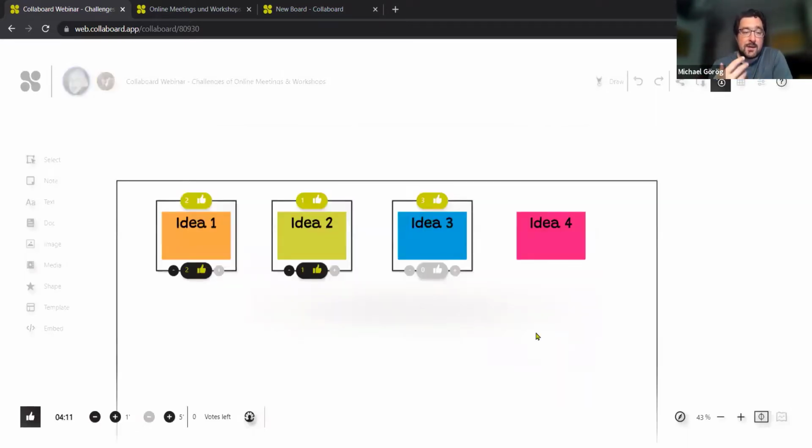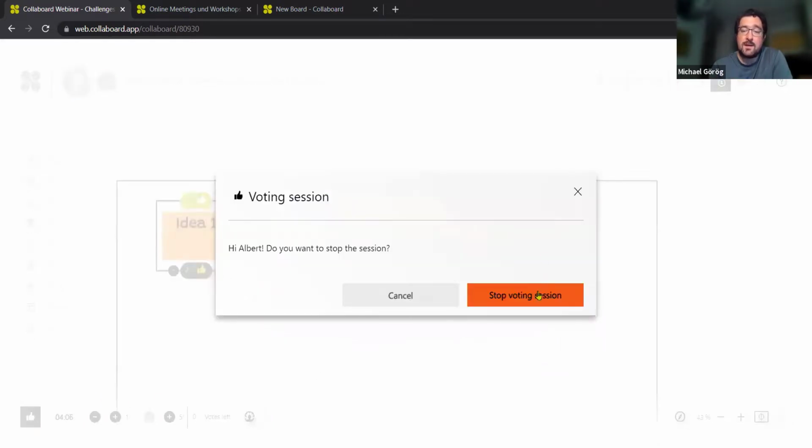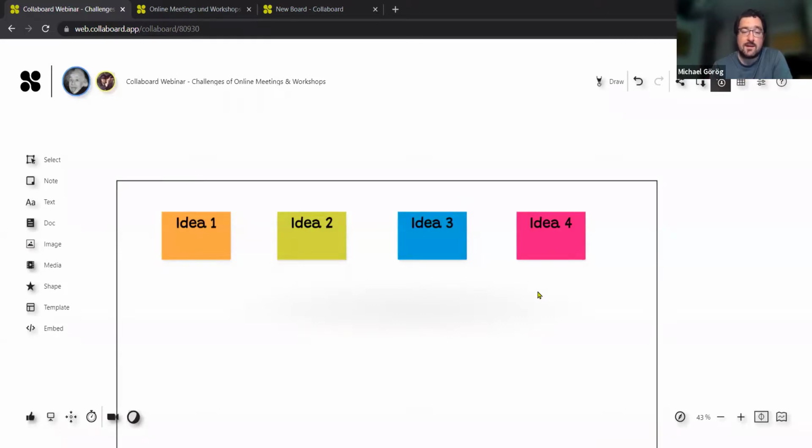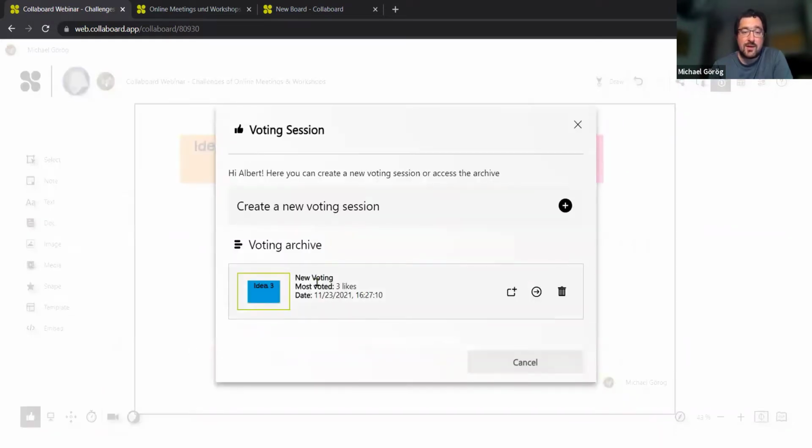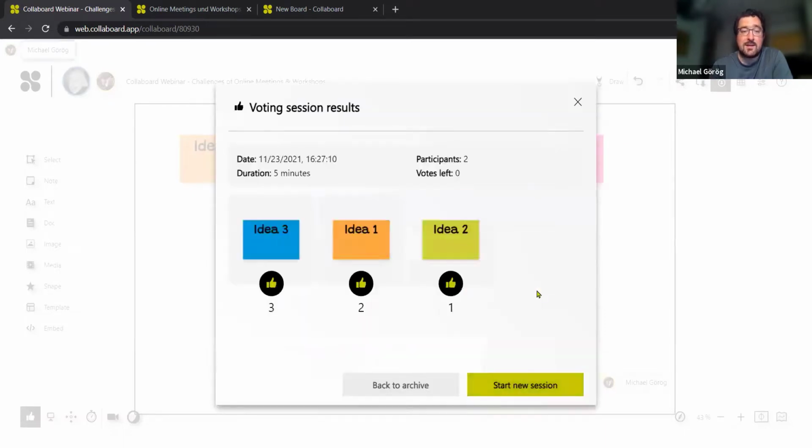And as I'm the facilitator, I can just stop the session by clicking here. And as soon as I click here, it's stopped. Now to access the results, I just click here again. And now we see, idea 3 got the most votes. And we can now look here at the session details. So we see the date, the duration, how many participants we had in the voting, and we also see that idea 3 got 3 votes, and so on.